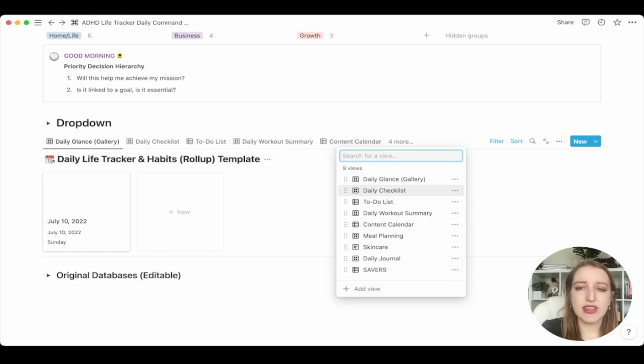My daily checklist is the things that I do every day. It automatically repopulates every day, and it's things like brushing my teeth, taking a shower, all the things I need to check off. I've got my to-do list, which I've filtered to only be priority one things I need to do, so it's very easy to find my current to-do list. My daily workout summary is things like my steps, my weight, and what I'm doing that day for my workout. My content calendar shows what is due today, filtered so that I can quickly switch between what I need to do.